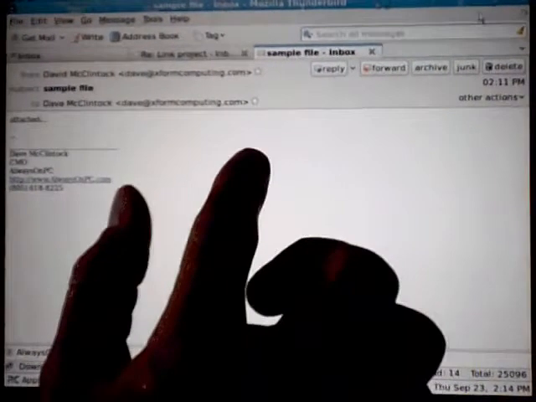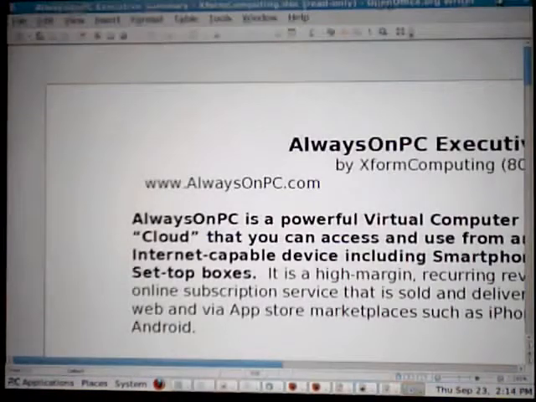So that concludes our demonstration of the cut, copy, paste, and opening and editing of files.